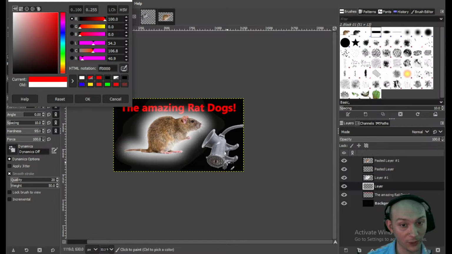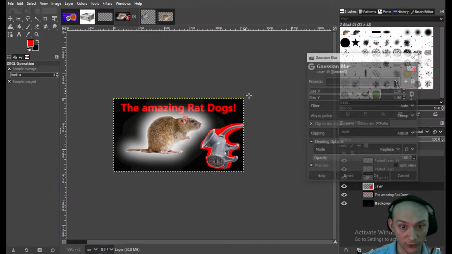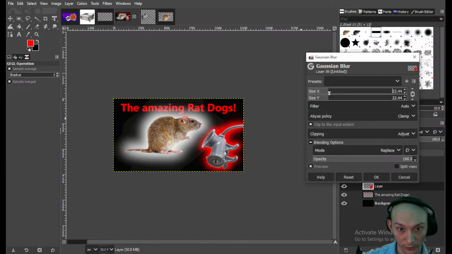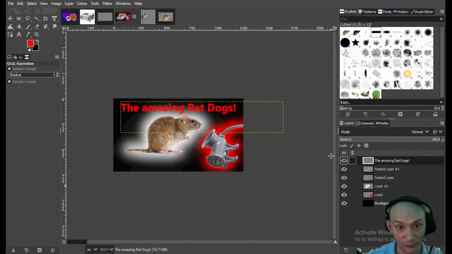I'll make this a red, and oops, that's too much up. We'll just grab right here, kind of go around those sides. This one's probably going to be more faint than the other one, so we'll just go like that. Maybe a little more right there, and a little more right there, and then we can do our blur filters, Blur, Gaussian Blur, and we'll blur it a little bit right there. So, yeah, the amazing rat dogs. Let's make sure the text is up at the top above everything. And, yeah, that'll be good.